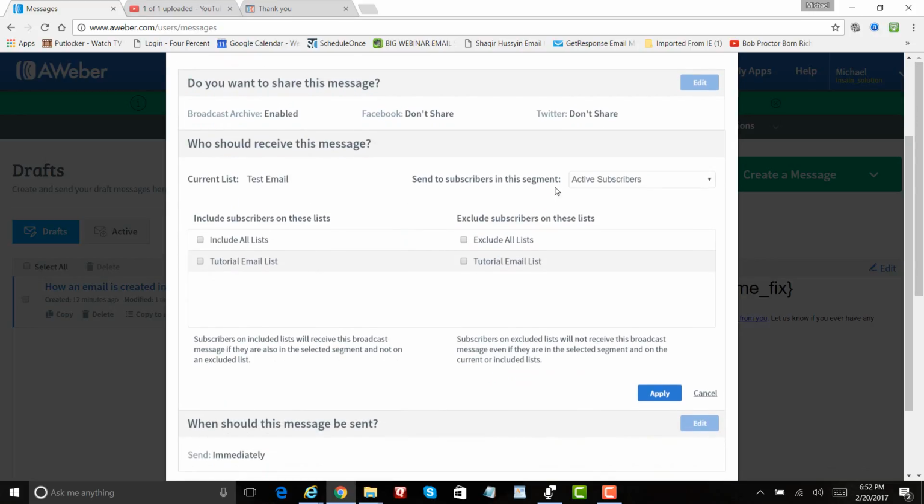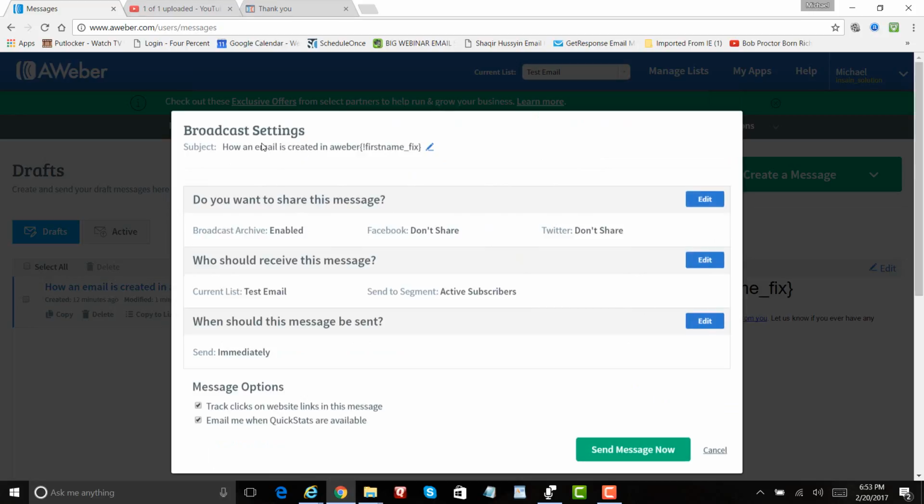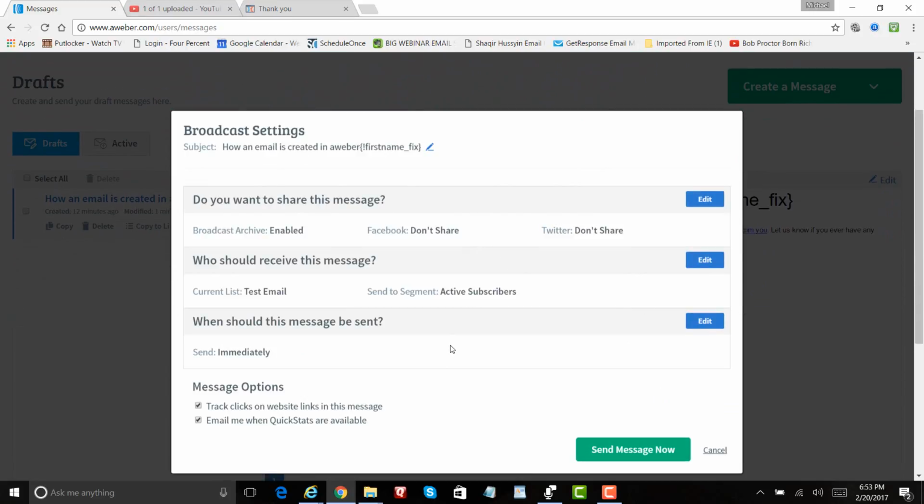It'll drop this down, and you can tell it to send it to active subscribers, to include this to all your lists, to include it just to the tutorial email list, or if you wanted to exclude it from any of those lists, you can do this as well. Once you've set up what you want it to do, you just simply click the blue apply button, and it'll send you right back to the broadcast settings.